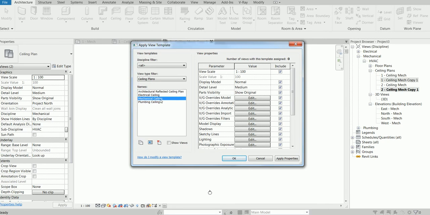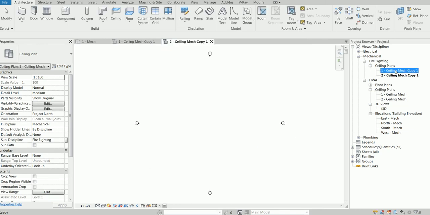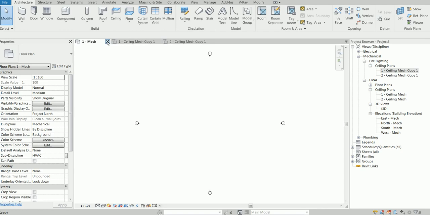Okay, make sure you click mechanical ceiling. After this, change the sub-discipline from what, HVAC, to what? Firefighting. Okay, click OK. Now what will happen when I click OK? This and this from the sub-discipline of HVAC, it will go to firefighting. Okay, thicker has come up. Beautiful. Okay, now what I will do is just close this.